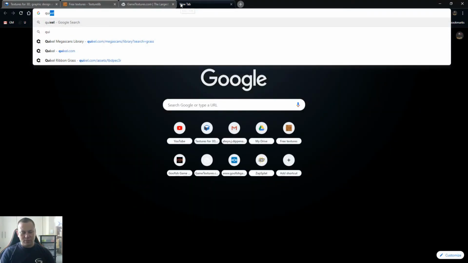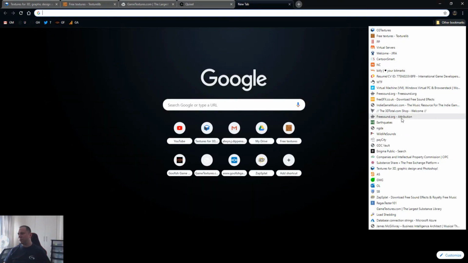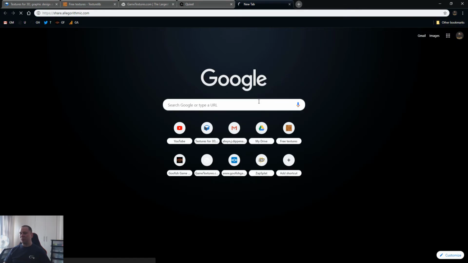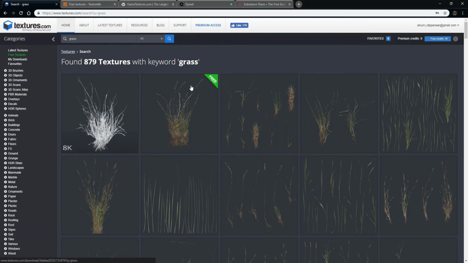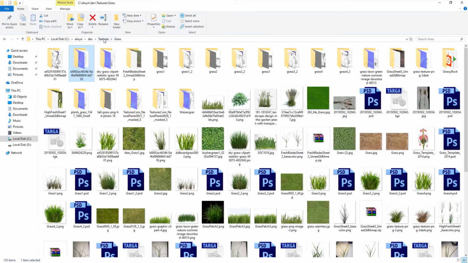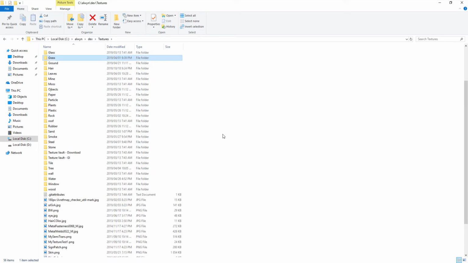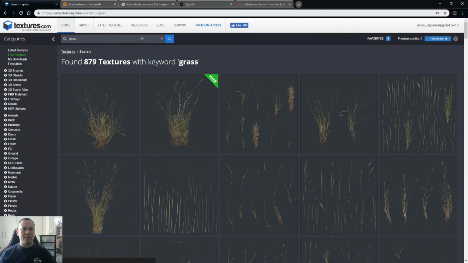There's Quixel, and then there's also a great one, Substance Share. They've also got some good textures there. There are also other places where you can, you know, Google them and buy texture, just massive libraries that you can just download and buy. I've been collecting textures for many years. Looking at textures.com, they've got a couple blades of grass that I really like.